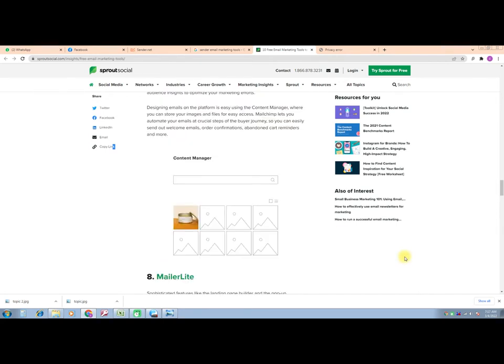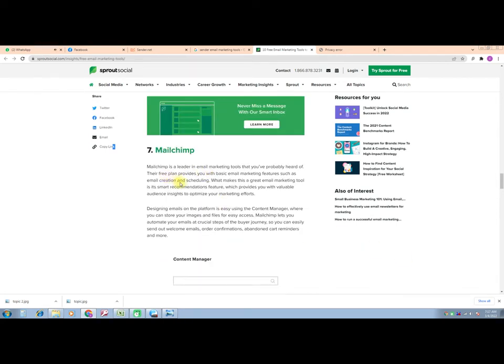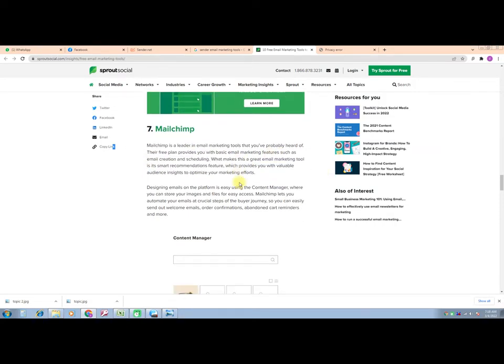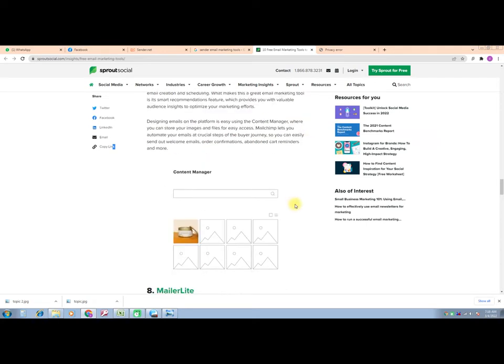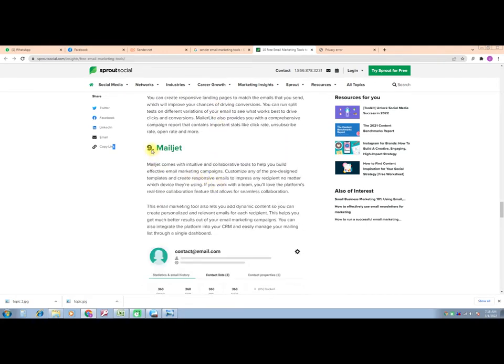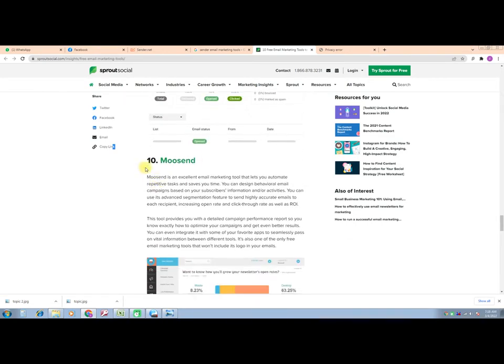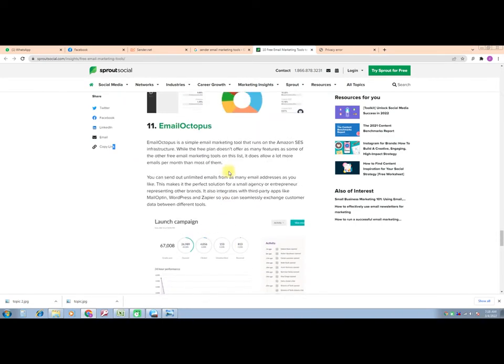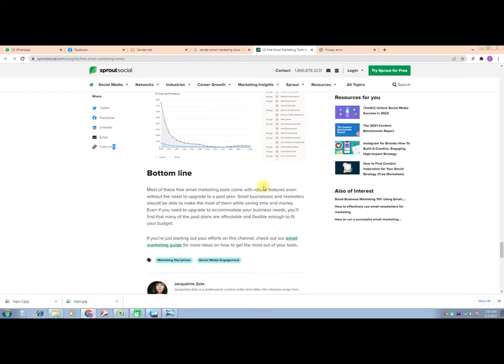MailChimp. MailChimp is a leader in email marketing tools that you have probably heard of. Their free plan provides you with basic email marketing features. Others include MailerLite, MailJet, Moosend, and EmailOctopus.